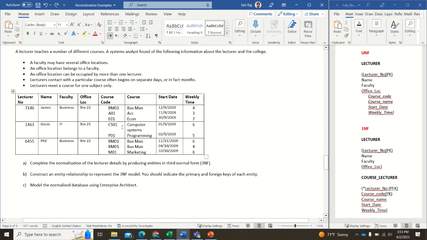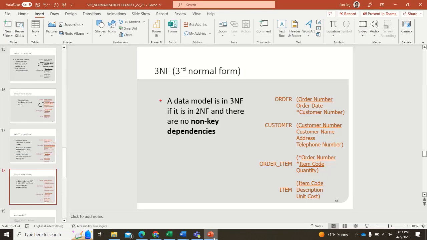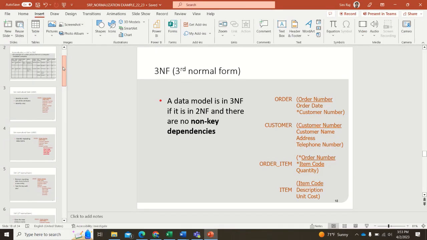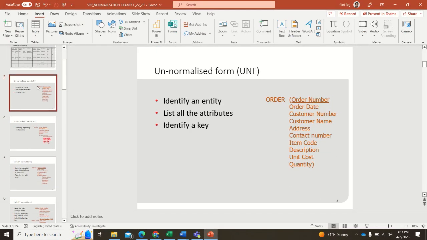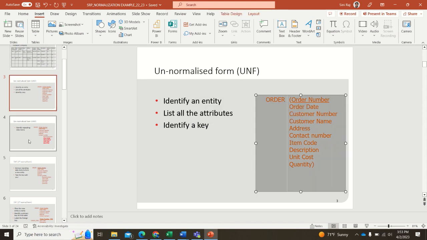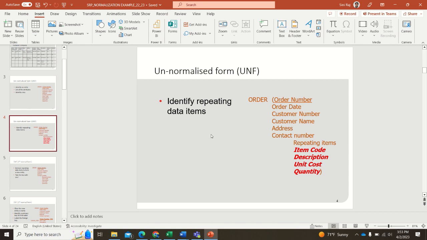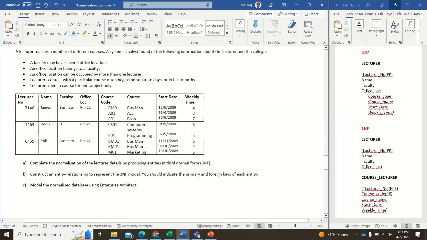Once you have an unnormalized table, what is the first step that you have to do? I'm always bringing back this example just to make you know that this is the same format that we are following. We need to identify an entity, attribute, key, and also find the repeating items. So this is what we are going to do. I identify this particular table as a lecturer table.